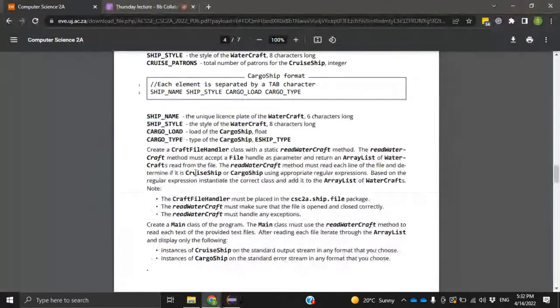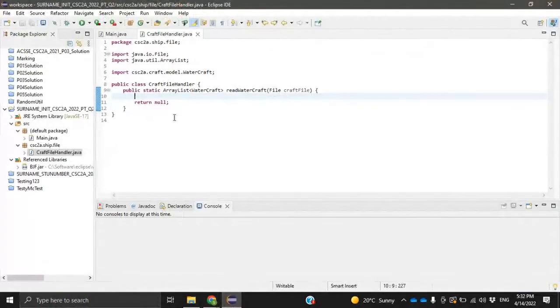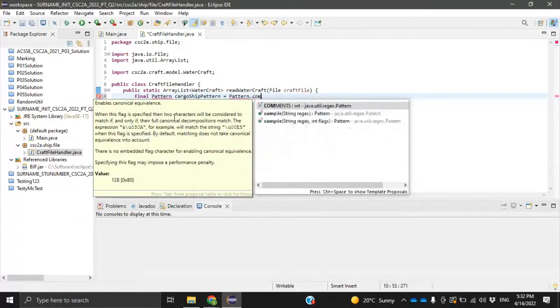Yeah, so what exactly are we supposed to do? So we must read each line of the file and determine if it's cruise ship or cargo ship using regular expressions, right? So the first thing that I'll do is I'll create a pattern. So I'll say cargo ship pattern, for the static compile class.